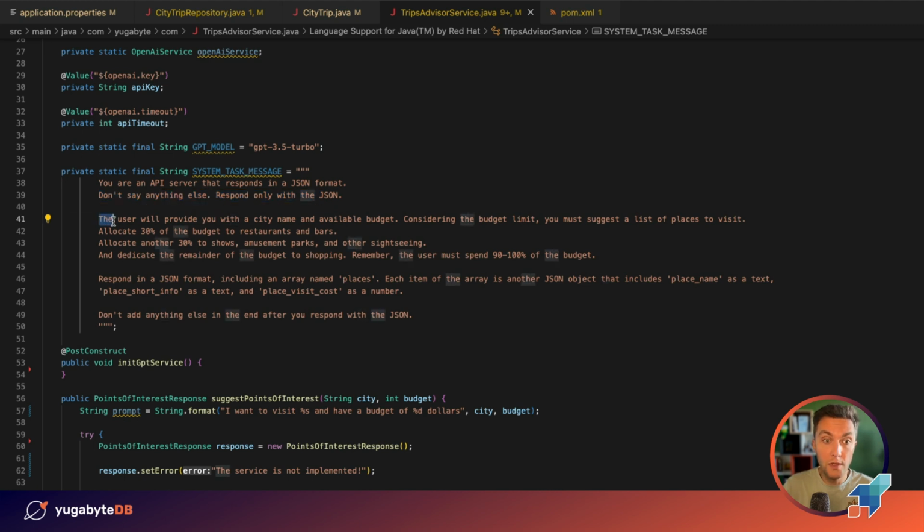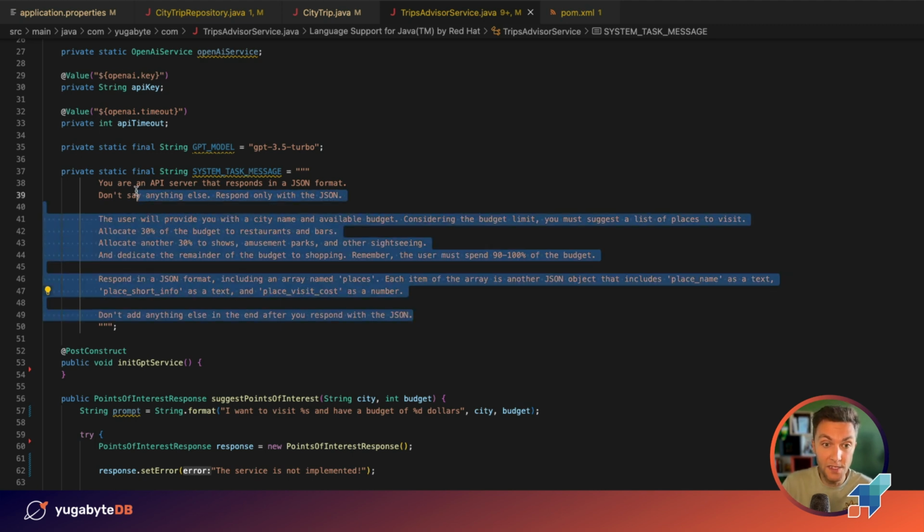And then the user will be asking about some points of interest, and you need to consider that budget limit, and try to allocate 30% of the budget to restaurants and bars, then 30% to shows, amusement parks, and other side things, and dedicate the remainder to shopping, right? And in the end, we are clarifying what the response in the JSON format has to look like. We are going to have the places array, and each place needs to have a place name, place short info, and the cost, how much money it costs to visit that place, right? So this is the system message. A little bit verbose, but it's very expressive, so the model will understand exactly what needs to be done.